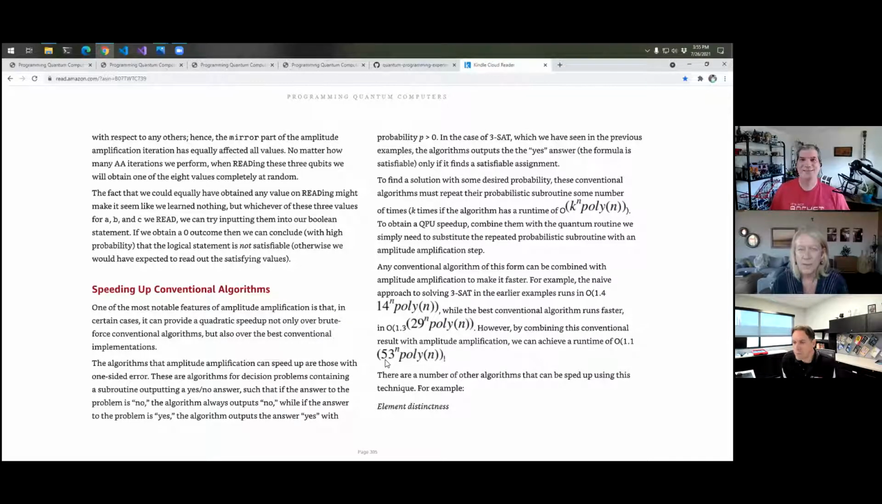Well, I don't really know more than you, but I just noticed in the book it says to obtain a QPU speedup, combine them with the quantum routine. We simply need to substitute the repeated probabilistic subroutine with an amplitude amplification step. So to me, even though I don't have any more knowledge than you of the underlying math, what that says is, if you want to speed it up, take one method of solving this one portion out and put this other method in.